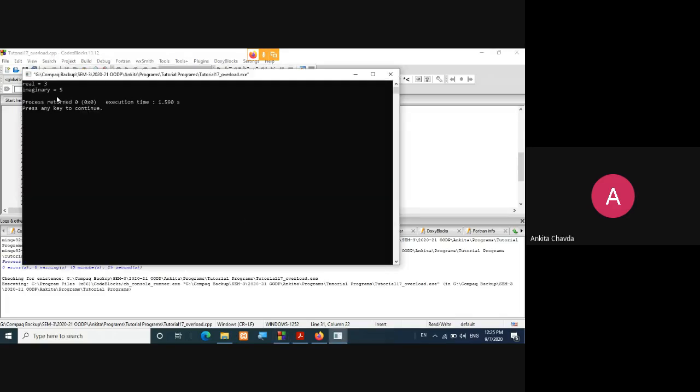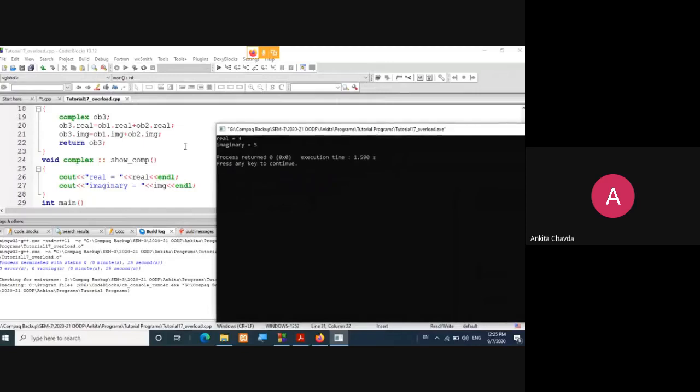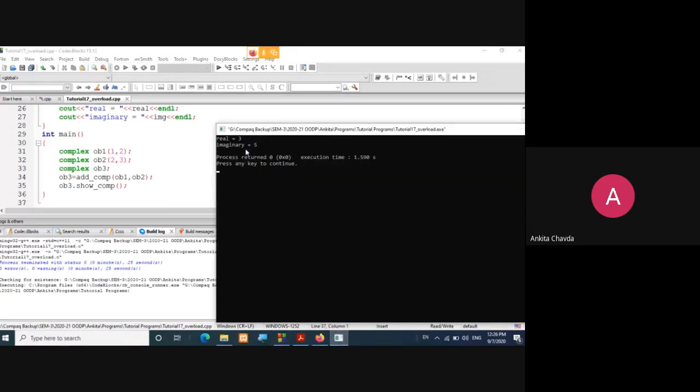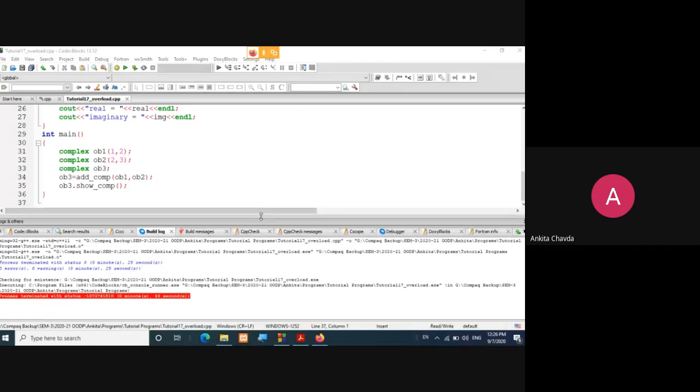Fine. So real is equal to 3 and imaginary is equal to 5. This is nothing but the summation of these two values, right? 2 plus 1, that is 3, and 3 plus 2, that is 5. This is what we are getting, 3 and 5 as your summation. Nothing else you are doing, right? So easy program. So will you be able to finish it?